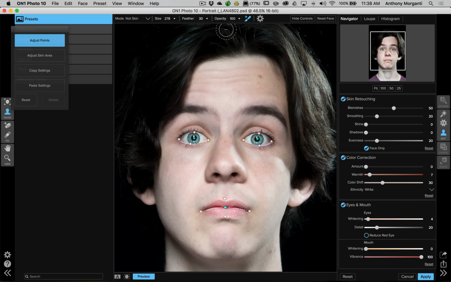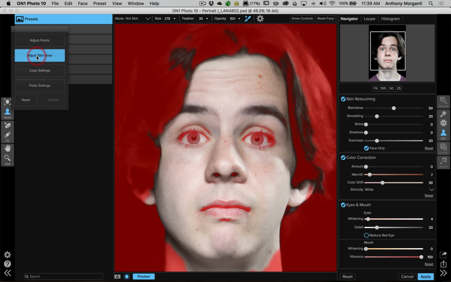First of all, I suggest you adjust the skin area. On1 Portrait 10 knows exactly what is skin and what isn't skin. So right here below adjust points, which we just did, we're going to adjust the skin area. And you can see the mask comes on. And by default, the perfect brush is on, and we can leave it on for now. And we're in not skin mode.